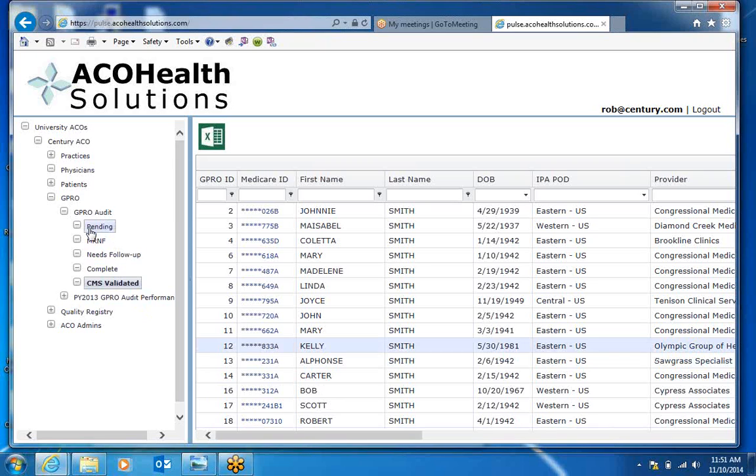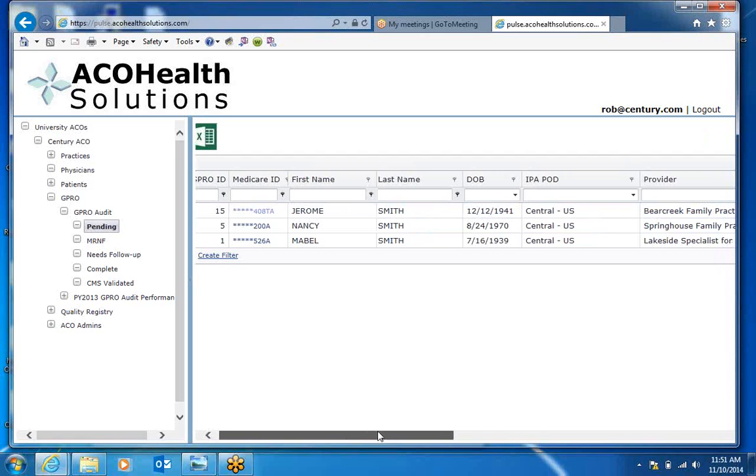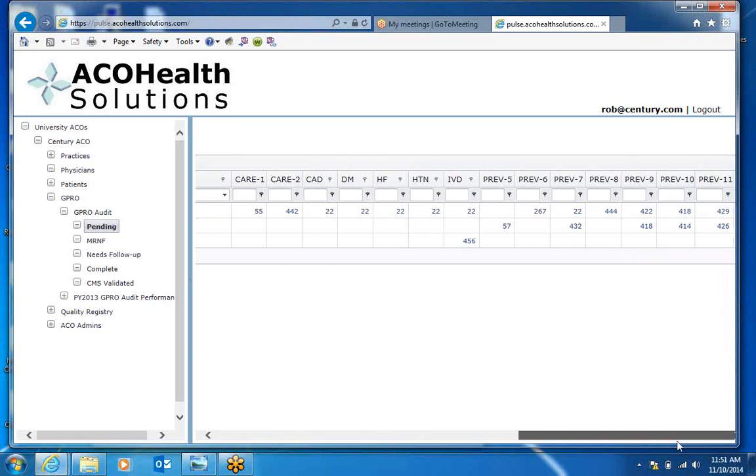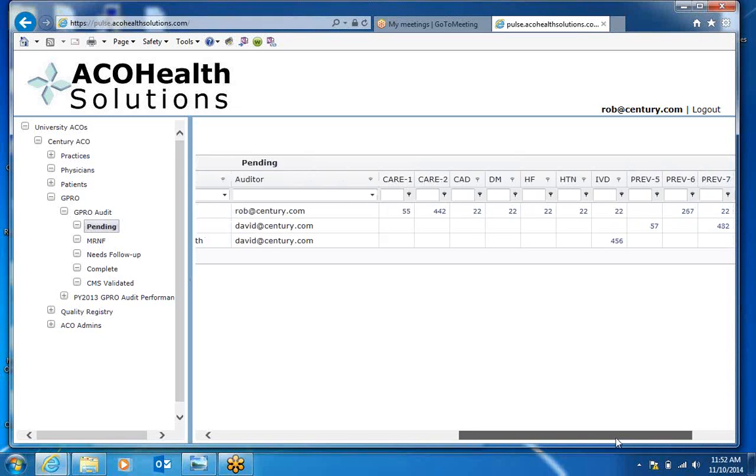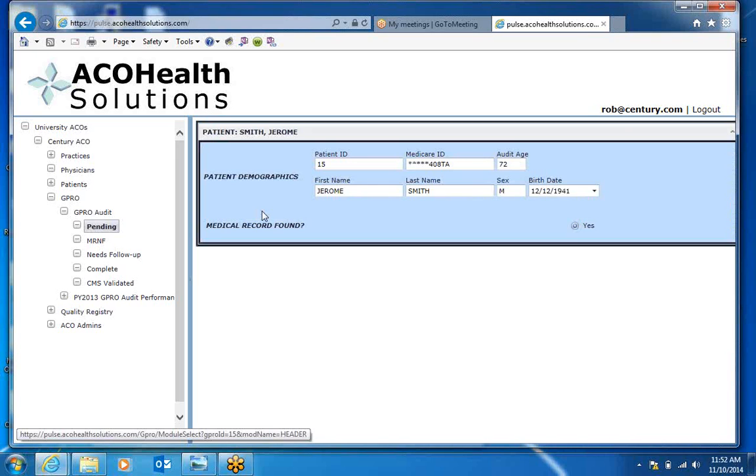When you go into the pending screen at the ACO level or at the practice level, you'll see the patients at the highest rank first, because CMS wants you to work on those based on the highest rank shown. Right now we only have 3 patients shown in this view. We have one set up that has almost all the modules shown above, so I'm going to go into this one here, and you'll be able to see the information for Jerome Smith.